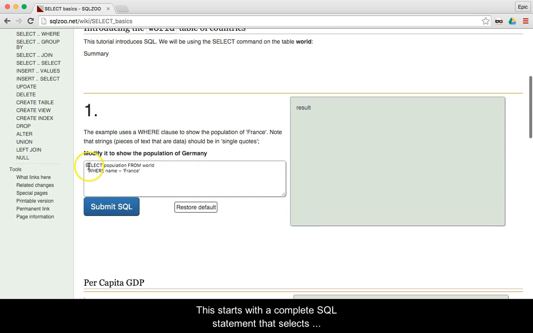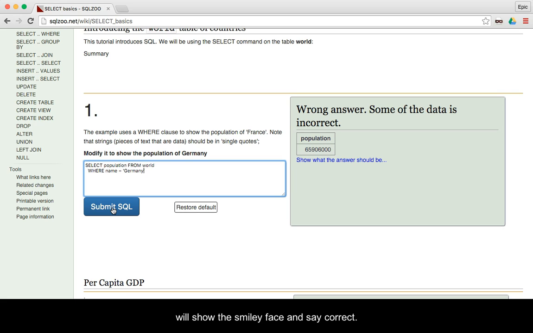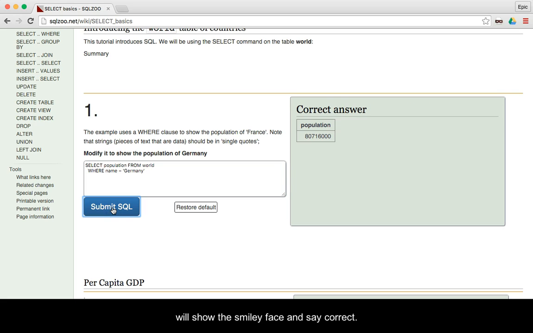This starts with a complete SQL statement that selects information from the table World, where the name of the country is France. If you click Submit SQL, it will show the population of France. This is not correct though, because the exercise wants you to show the population of Germany. Change the France to Germany in the example, and it will change the value you are searching for to Germany. Now click Submit SQL, and it will show the smiley face and say correct.